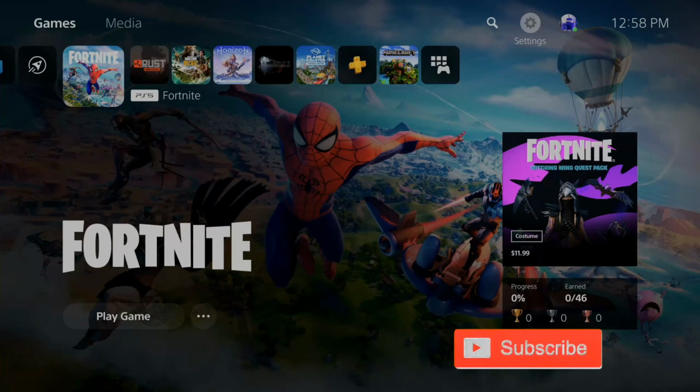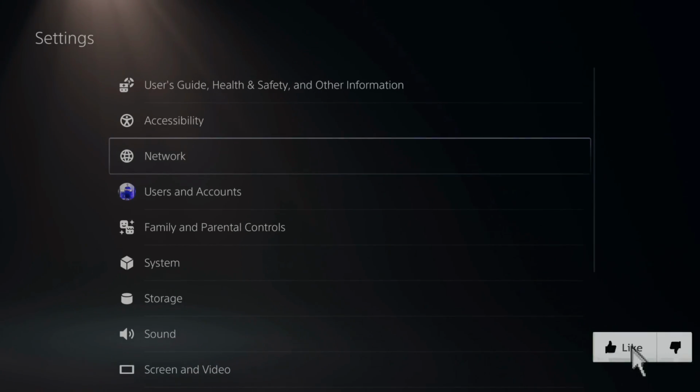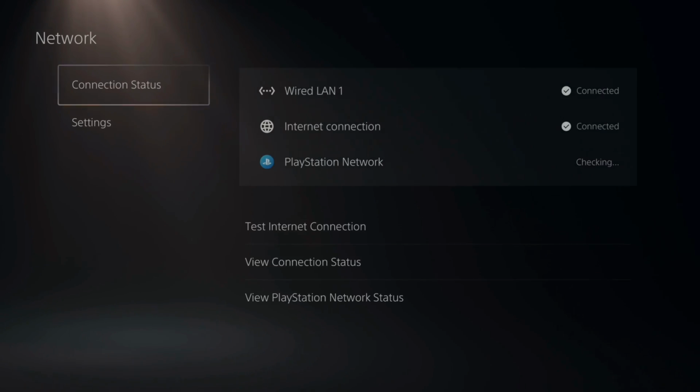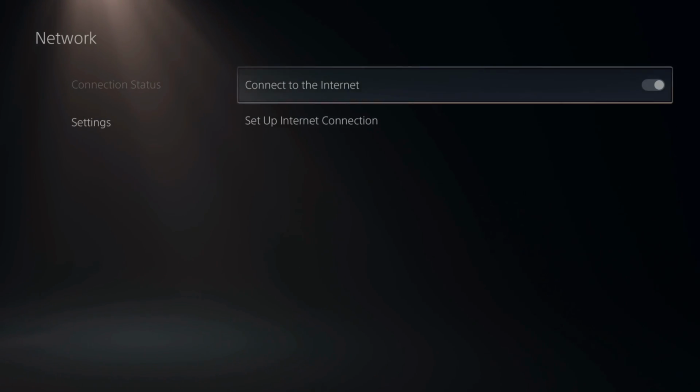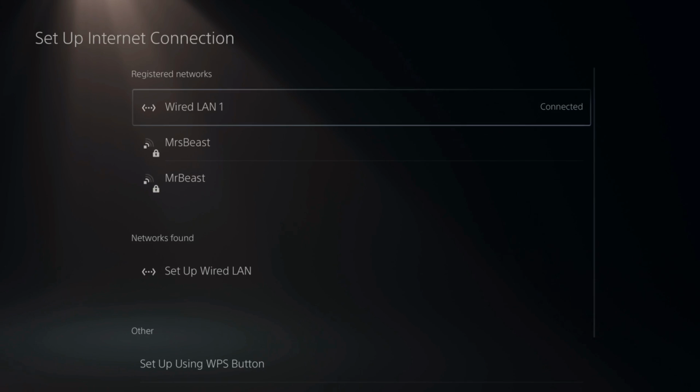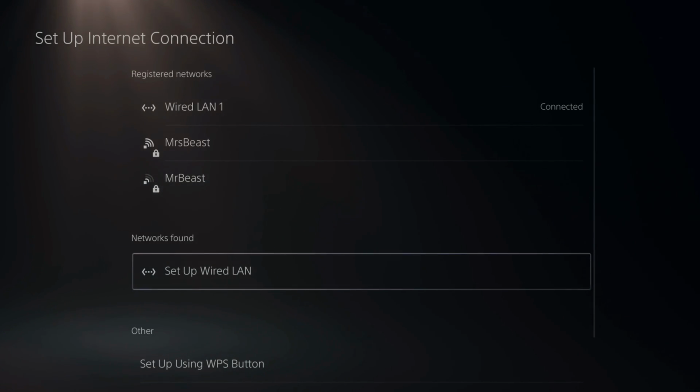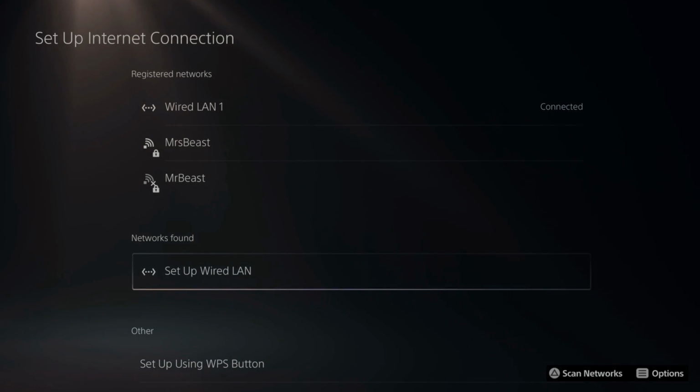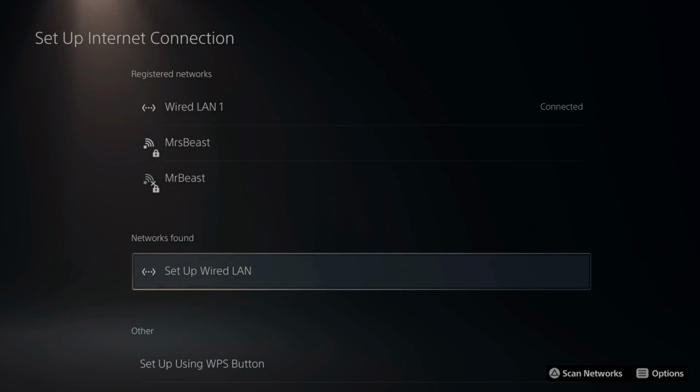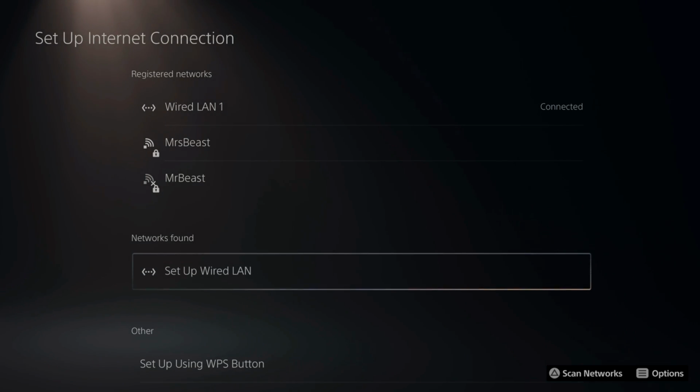So on the home screen of your PlayStation 5, let's go up to the top to settings right here. Then scroll on down to network. Then go to settings and then go over to set up internet connection. Now, if you have the option under networks found to set up a wired LAN cable, go ahead and do that. You are going to get a much quicker and more reliable connection than your Wi-Fi. So take a cable from your router and connect it to your PlayStation 5 if you have that option.